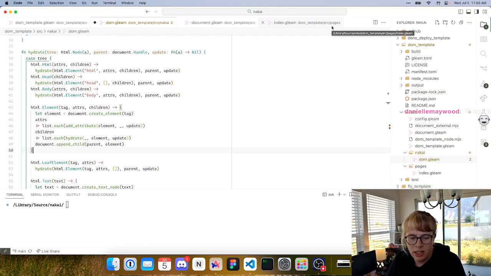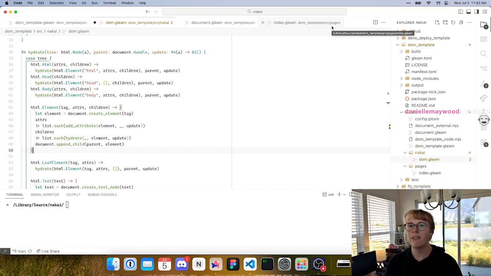But I have been thinking a lot about how this is going to integrate with Nakai as it is. Like how can I use Nakai to generate a hydrated page on the server and then send that to the client and then get nice interactivity stuff without having to send a bunch of unnecessary JavaScript. Like just send as little as we know we can get away with sending.